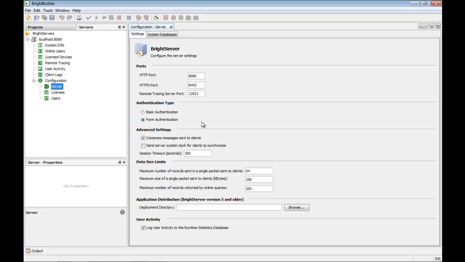Authentication type, some advanced settings regarding data compression and the synchronization of the system clock, even the timeout. The session timeout is how long the server will wait to time out a session. So basically, it's how long it will wait for a client to come back to it. So if a client doesn't come back within 300 seconds, this configuration will set the BrightServer to close that session out.